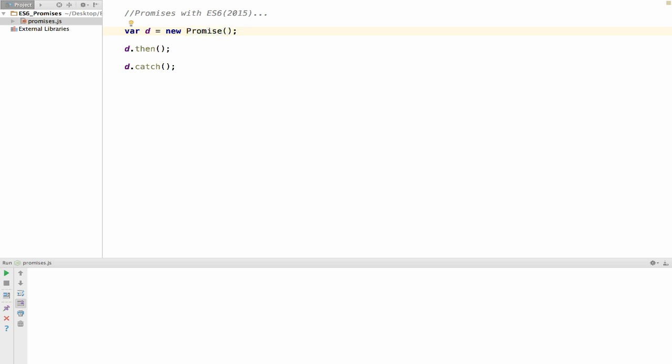To get started, we'll go ahead and create a new variable, which we'll just call d, and we'll set that equal to a new Promise. The callback inside of a promise takes two arguments, resolve and reject. You'll notice that we're using the ES6 arrow function syntax throughout this project. Promises can either be resolved or rejected.